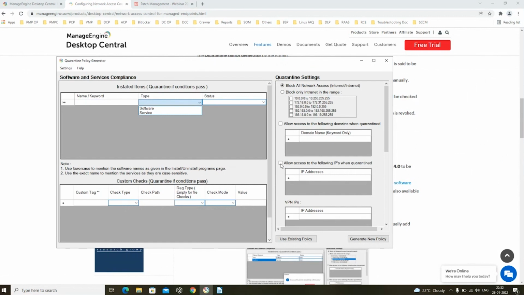For example, if a software exists or not, or if a service exists or not, you can restrict the endpoints from accessing the entire network, or you can block them from accessing a specific intranet range. So we are defining a custom check before the machine enters our network. And you will be creating this policy, and this policy will be deployed to all the client machines as a configuration.